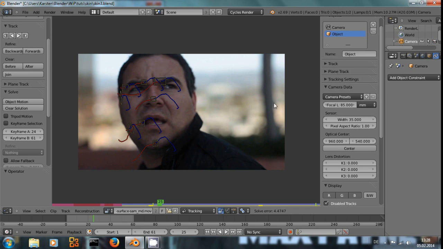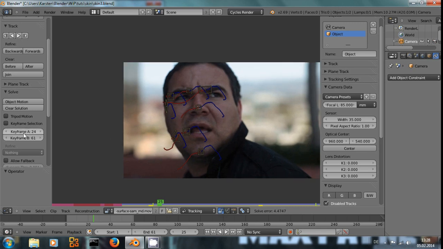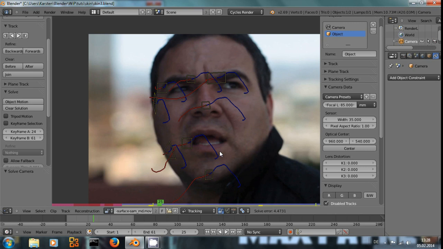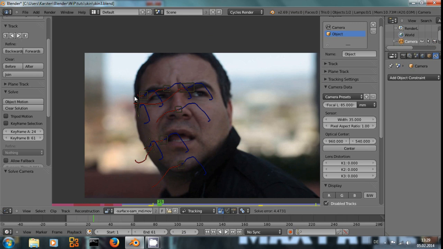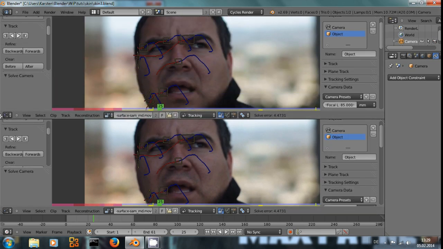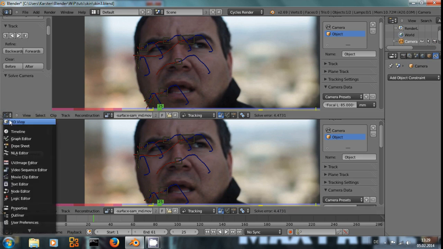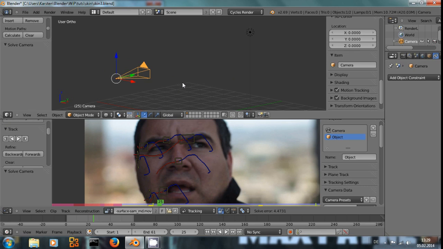So set your focal length and experiment with it a bit. Remember to set your keyframes and then create an object, solve the object motion. I end up with a solve error of 4.4, which is really quite bad, but it works since we only need to roughly follow the rotation of his head. It will work. Now we have solved our object motion. Let's go into 3D view.